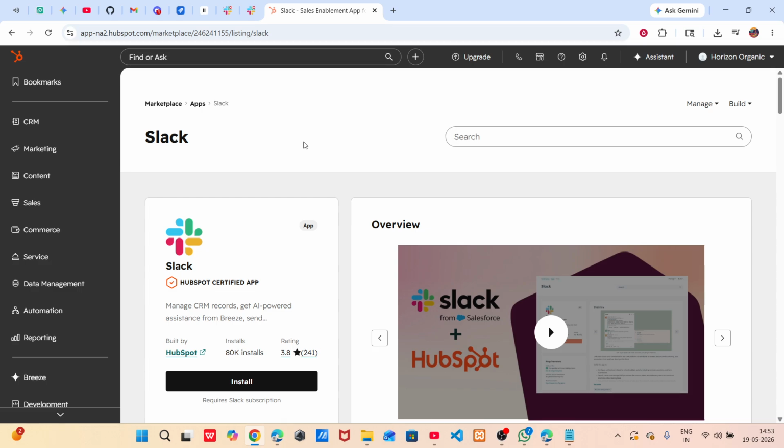First, the very first thing you need to do is log into both platforms. Open a web browser and sign into your HubSpot account. Once you have that open, go ahead and open a new tab for your Slack workspace as well. This will ensure that you have both accounts ready to connect and make the process as smooth as possible.